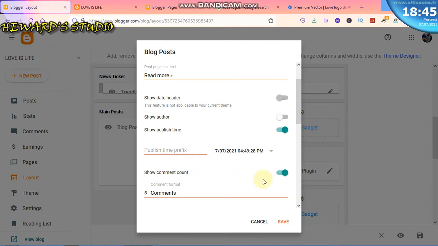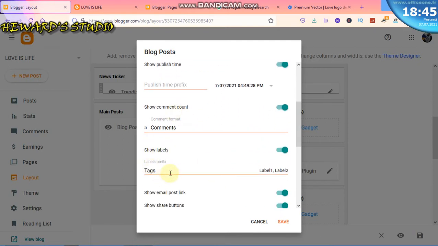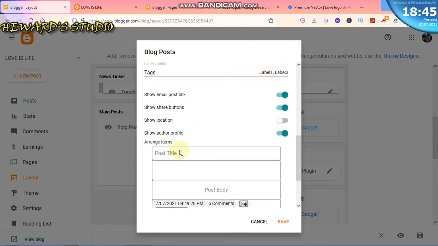Show comment count. Good. Show labels. Here you can create labels whenever you are writing your articles. So show email post link, show share buttons, show the location. I don't think we need the location. Show author profile. I don't think this one is important either, but fine, because it is more important when you have other people working on the blog. So let me leave this one.